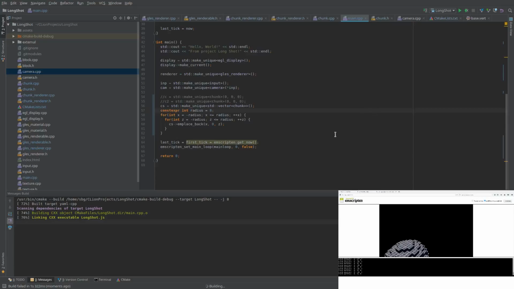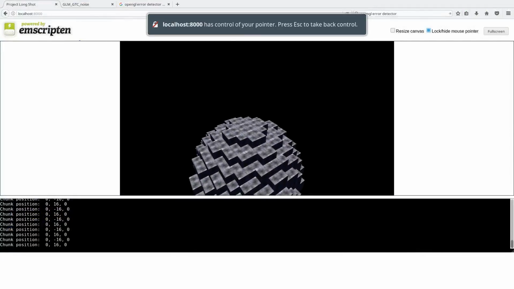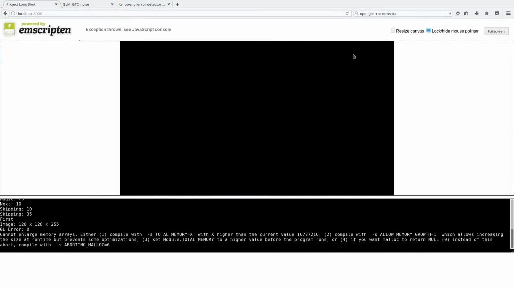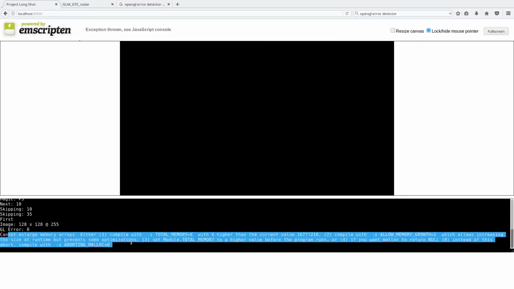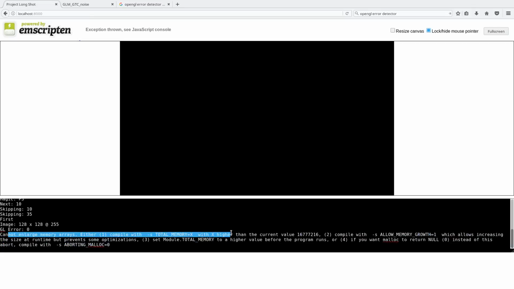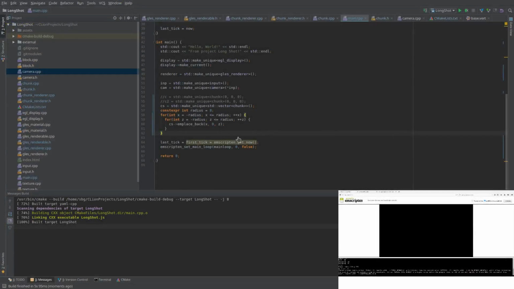Linking and done. Let's head over here, refresh. And we are using more memory than Emscripten gives us. So, given that, we are going to switch back. It allows us to use 16 megabytes of RAM. We are definitely going to be using more than that.